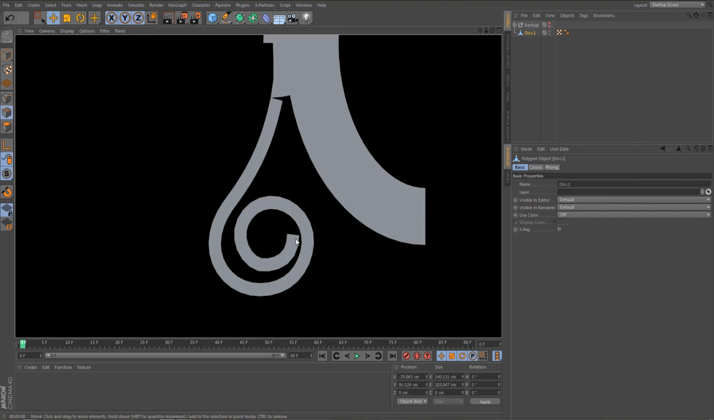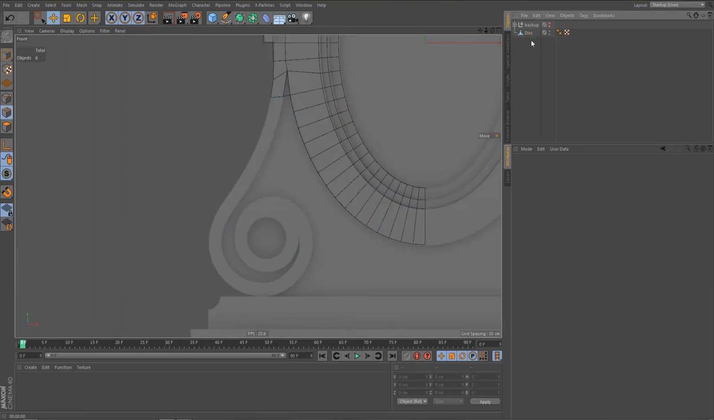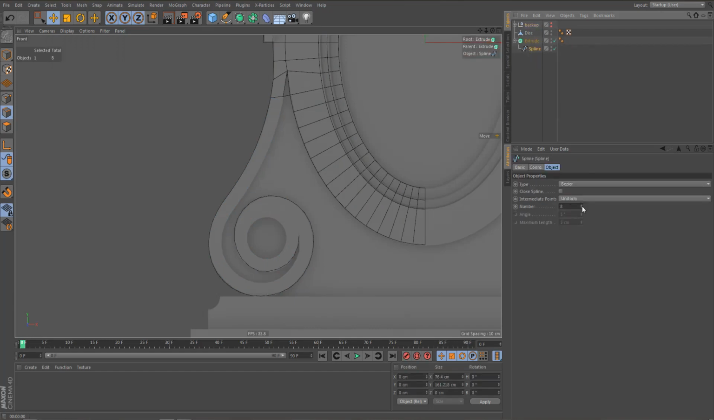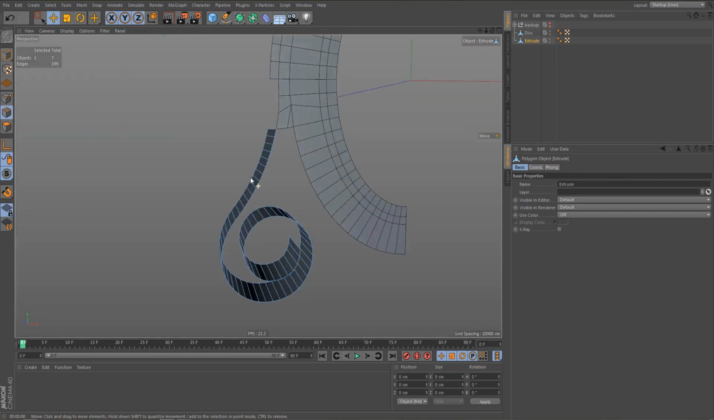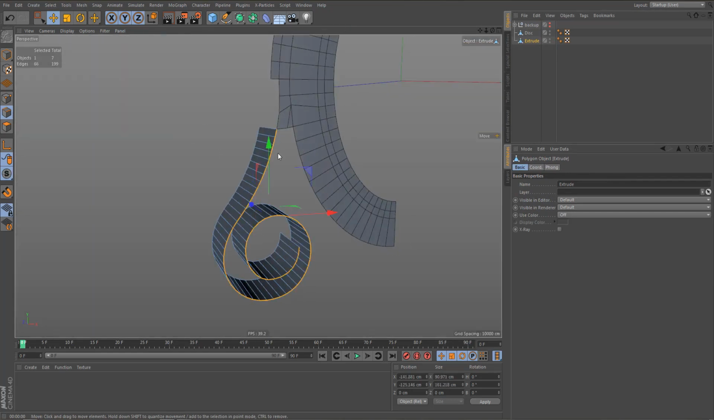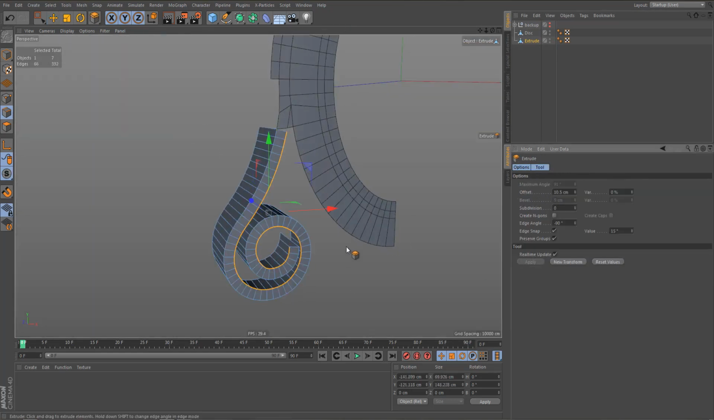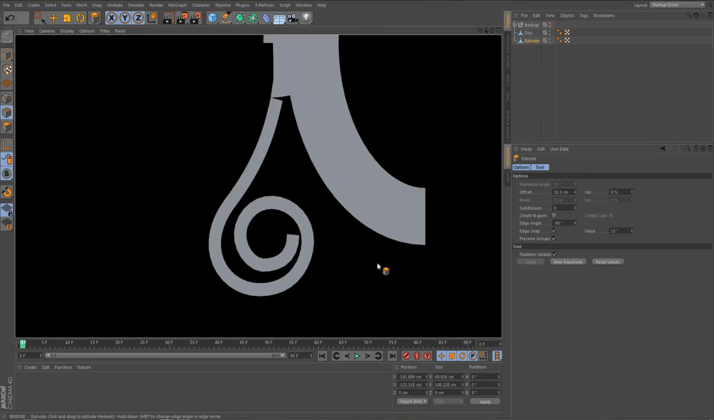And actually the resolution on this could be a little higher. I'll just undo that, delete the extrude, and use my backup. I think I will change that spline to a slightly higher resolution. Let's try 10 points maybe and convert this. Extrude with the same settings as before. Let's have a look. And this does look a little bit smoother.